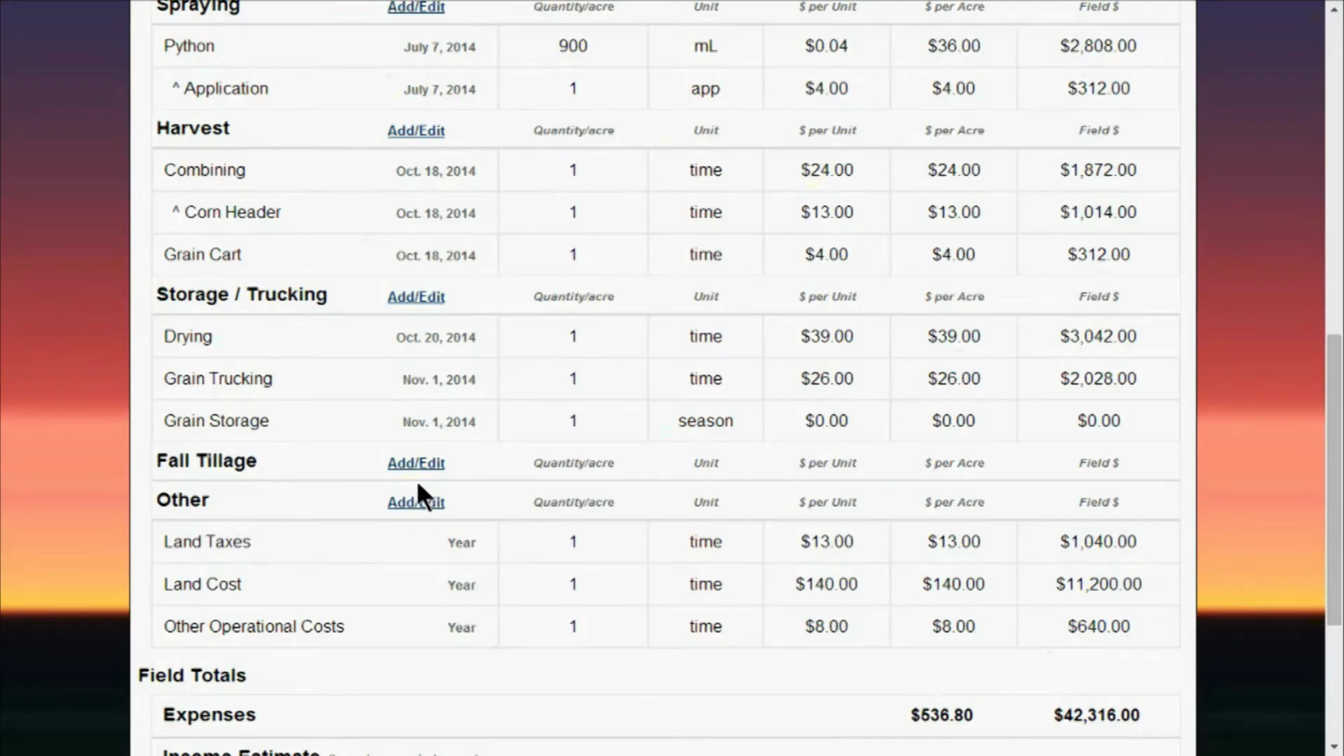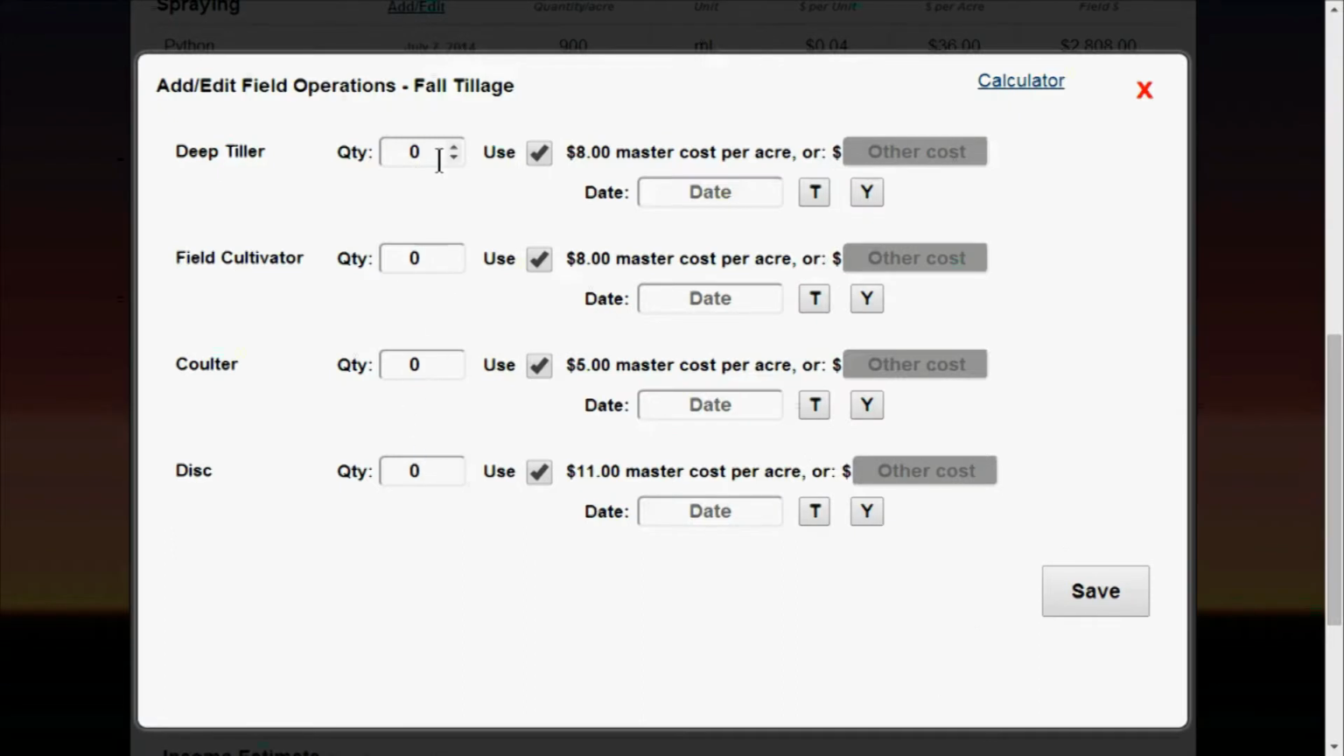Next, in the fall tillage section, you can select deep tiller, field cultivator, coulter, and disc. Keep in mind that if there's things you see that you don't need, or things you'd like to see, we can customize it for your farm.